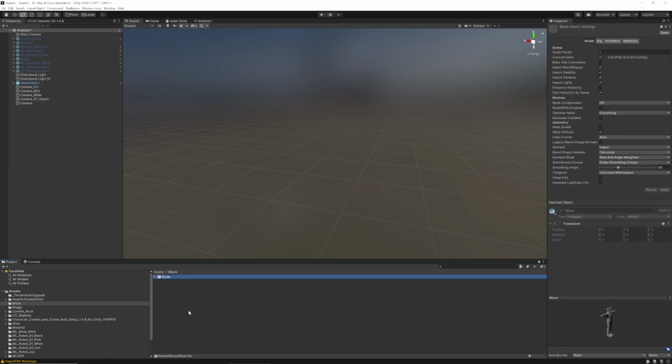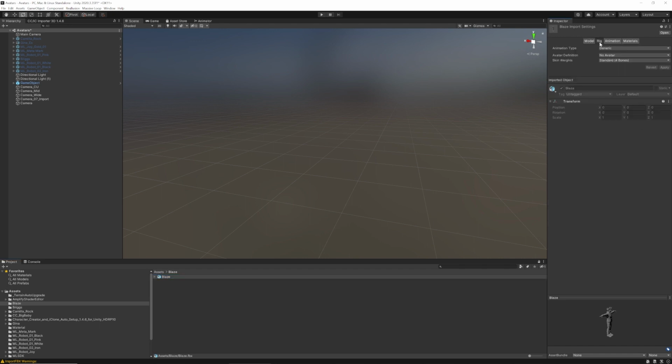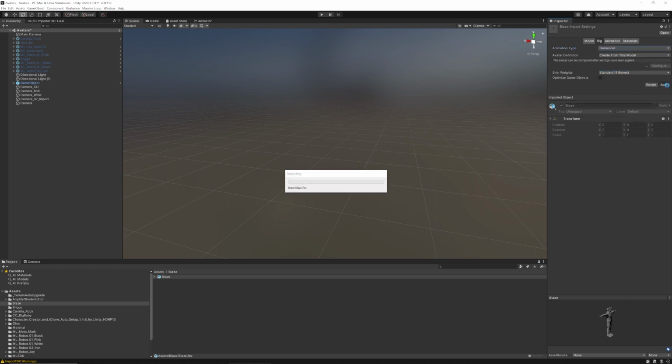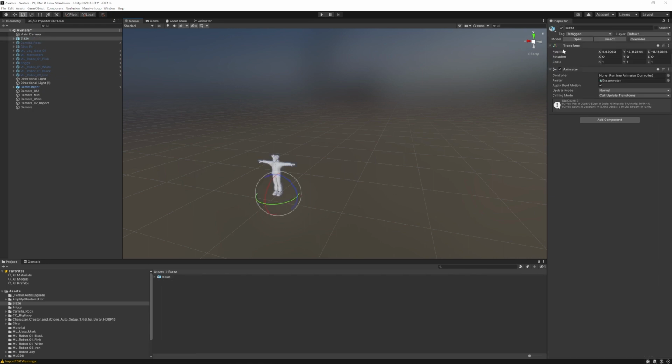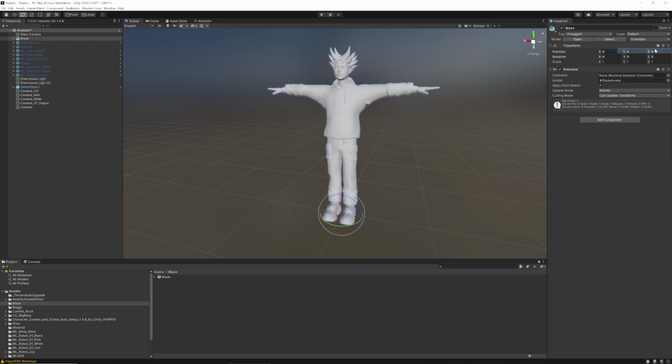Let's select our FBX. And in the inspector, let's open up the Rig tab. Okay, we need to change the animation type from generic to humanoid. And we're going to hit Apply. We're next going to drag our asset up into the scene. Once we do that, under the Transform node, click on the More Options icon and select Reset. This should zero out all your avatar's transform values.